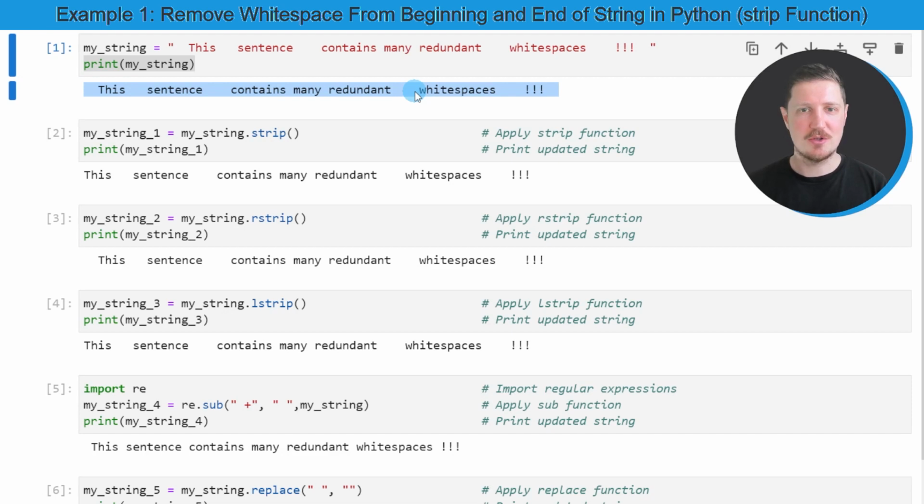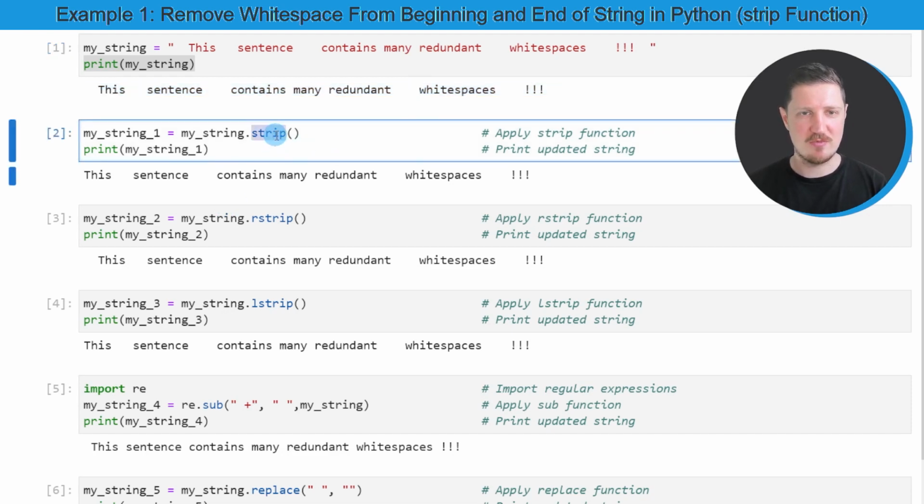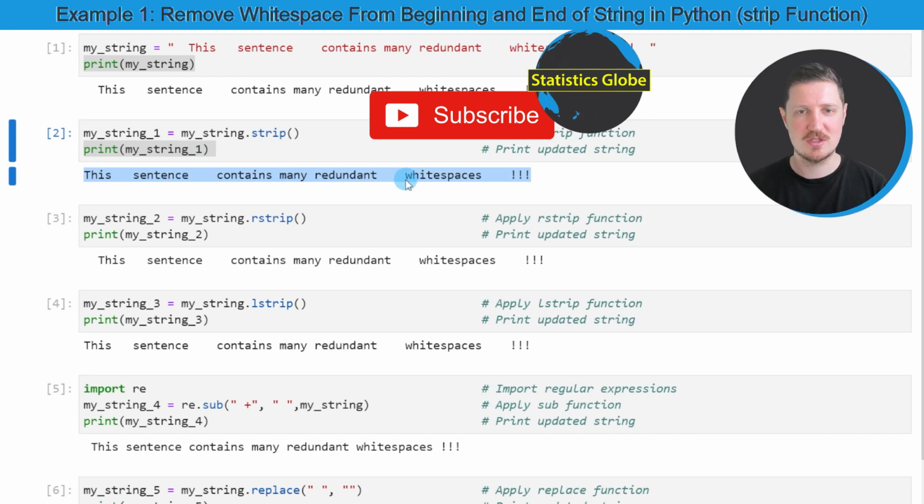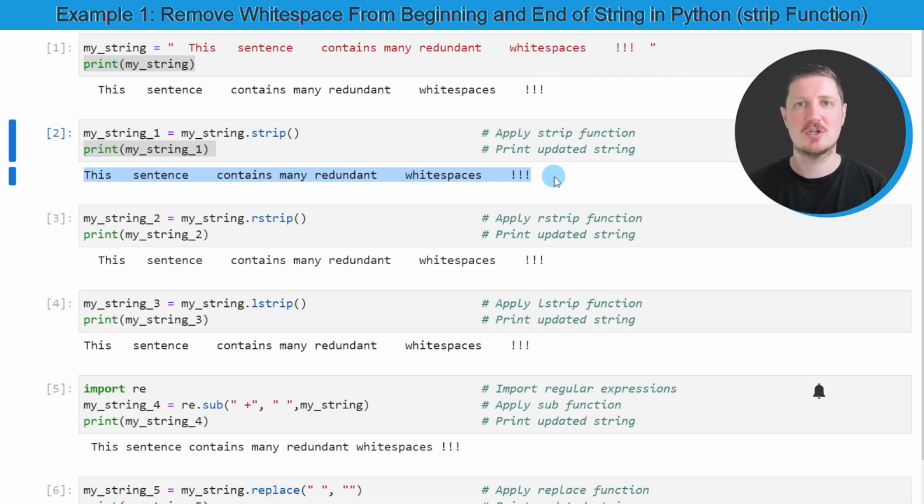Now let's assume that we want to remove the white spaces at the beginning and at the end of our string. Then we can use the strip function, as you can see in the second code box. In this case I'm applying the strip function to our data object myString, and then I create a new data object which I call myString1, and I print this data object below the code box. And then you can see that our new string contains only white spaces in between the words, but not at the beginning or the end of the character string.